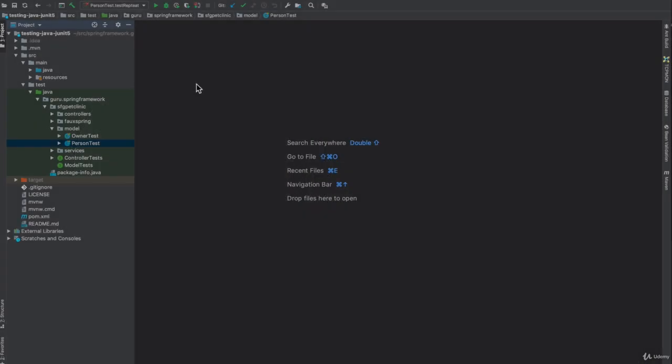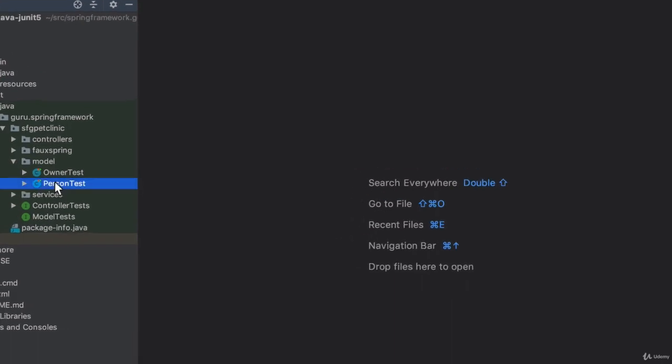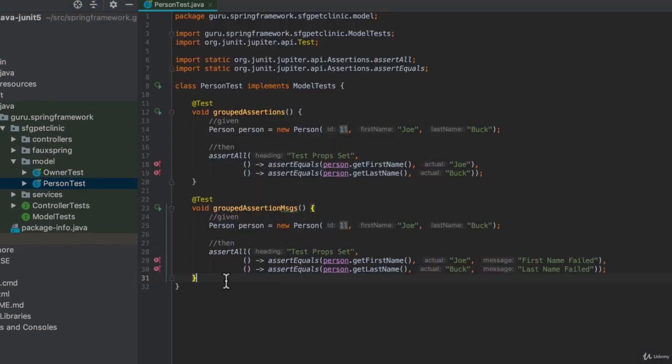In this video, we're going to take a look at repeated tests. I'm just going to pick on the person test here, and I'm going to go in and create a new test method. Hit Command N, new test method. Call this my repeated test. And I'm not going to write any type of test body. I'll just put a to do.